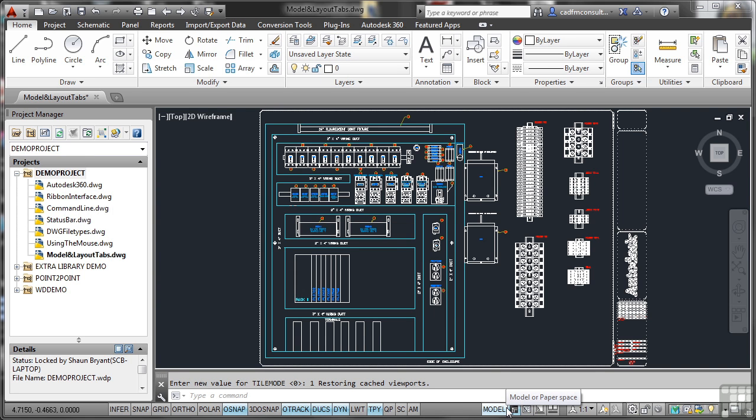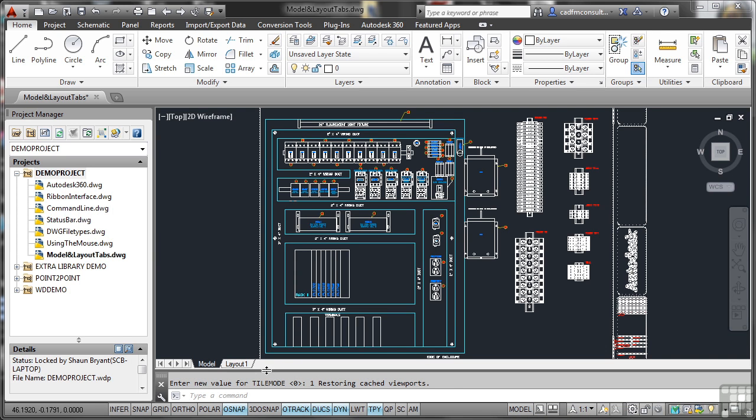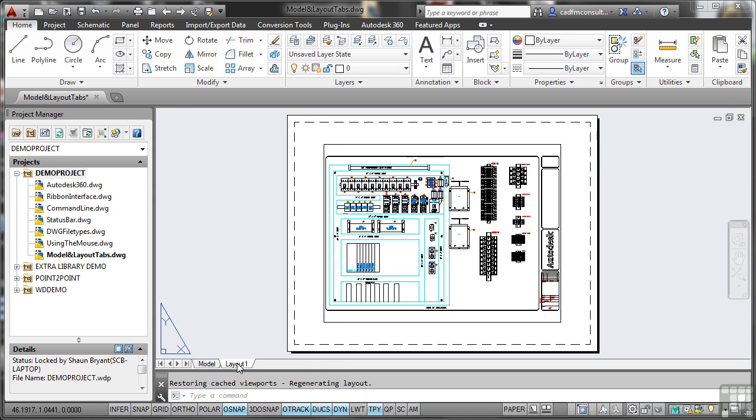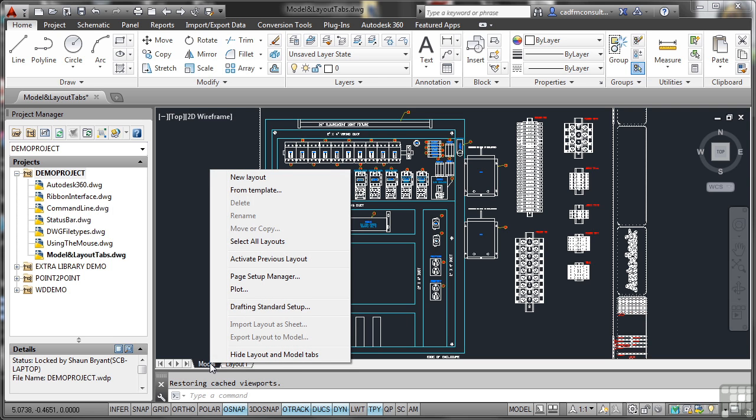Now, there is another way of displaying model and layout in AutoCAD. Some people use it, some people don't. If you right-click on this model button here, you can display the layout and model tabs. If I click on that now, you'll see now that we have some tabs here at the bottom of the drawing area. They do the same thing. If I click on layout there, if I click on model there, you can see I can toggle between the two.